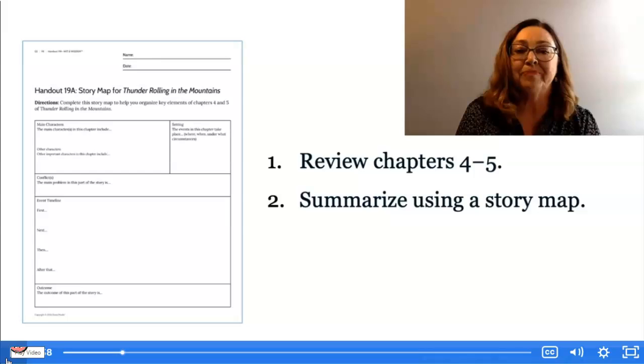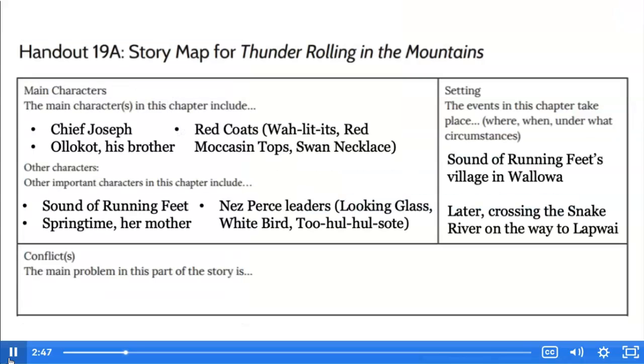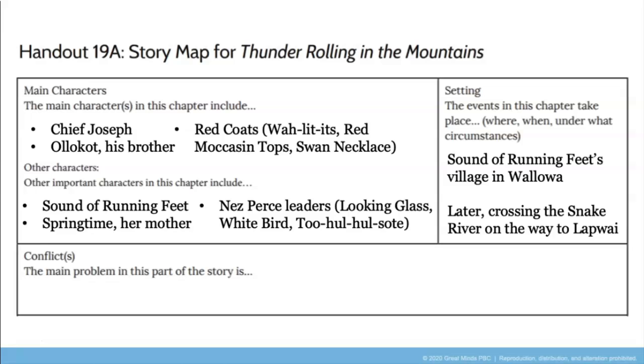If you are done with your handout 19A assessment, you can go ahead and move on now. Here we go. I'll show you how I filled out my story map for chapters 4 and 5. I'll quickly go over the main characters, a couple of the other important characters, and the setting for chapters 4 and 5. So follow along with me on your story maps. But remember, we are looking for the conflict, so get ready for that momentarily.